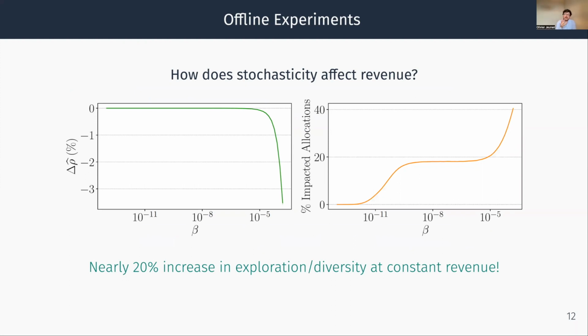And we can see that there's a sweet spot. If we take beta to be, for example, 10 to the power minus 8, then the plot on the right-hand side shows that we can diversify the allocation decisions for almost 20% of auctions that we're running. The plot on the left shows that we can do this at essentially no decrease in revenue.